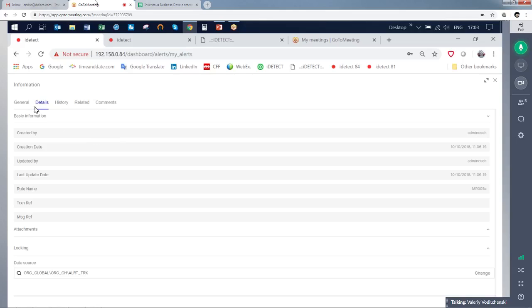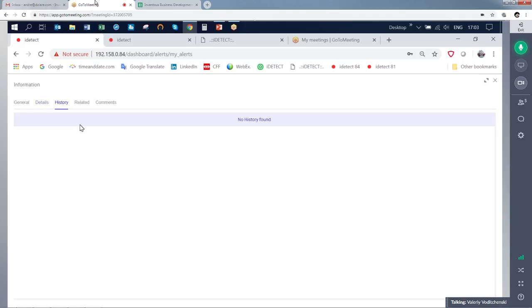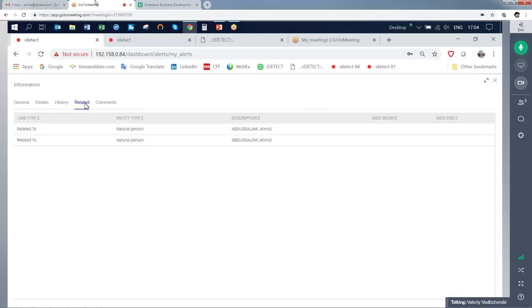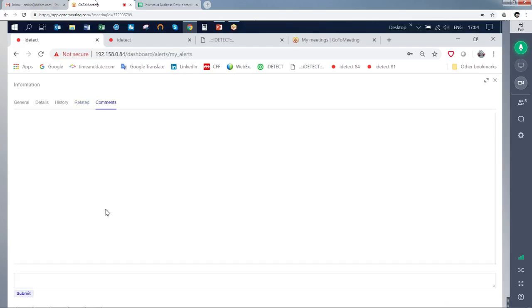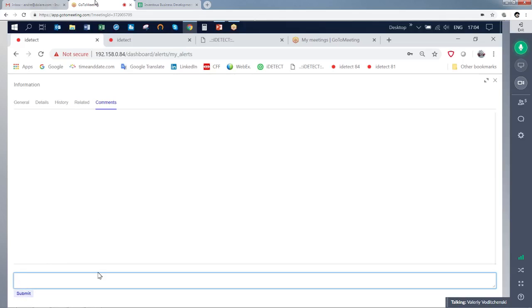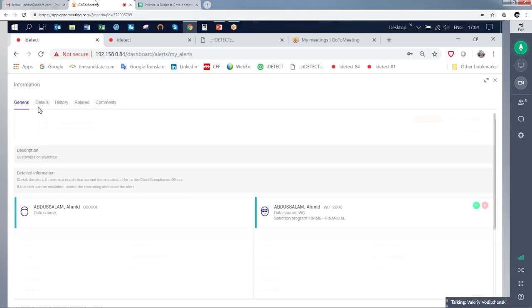You have more details here. If I click on the tab here, you can have more details about the alert itself. You have the history on the workflow. So here basically you will have all the actions that have been taken by the investigators. Related entities. So you can see here whatever persons or other entities are related to your customer. And comments. So if any comments are recorded, they will be here, and you can also write a new comment related to the alert directly from here.